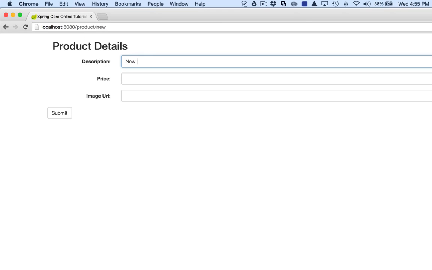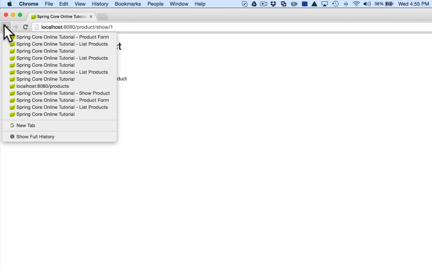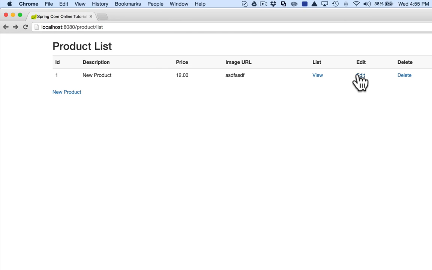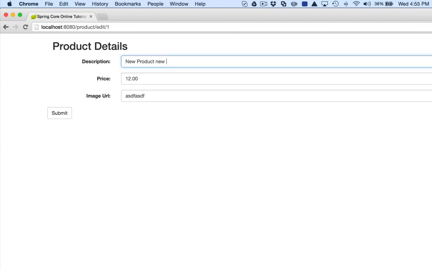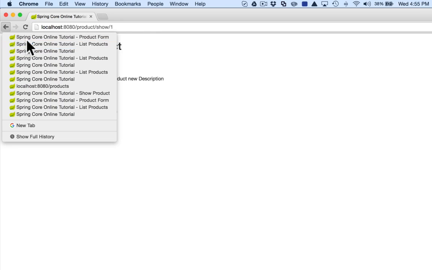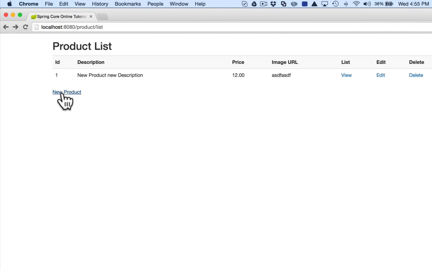So let's go ahead and create a new product. I'm going to submit it. We can see that it's persisted as product ID 1. So let's go back to the list. We'll refresh that, and now let's go ahead and edit that. So now I'm going to save it, and we can see that it was saved as product ID 1. I'm going to go back to the list and hit refresh, and we can see that that was created.